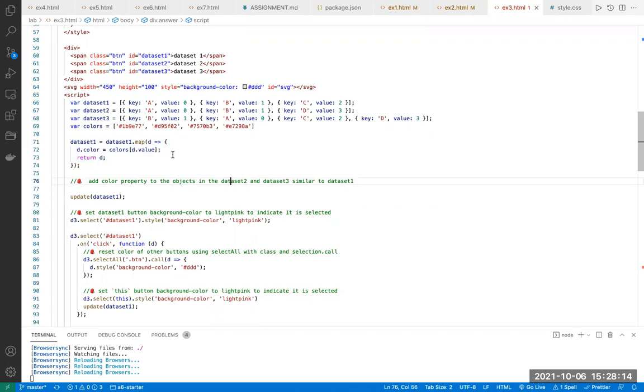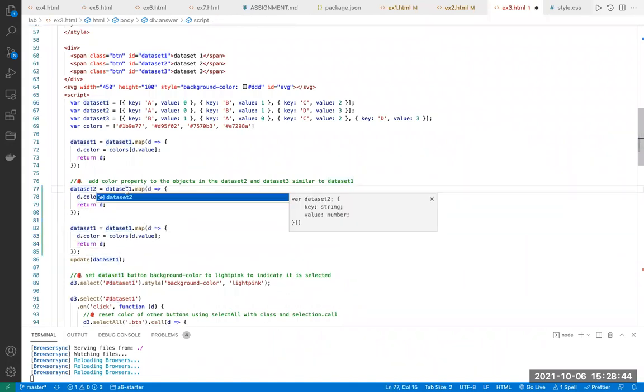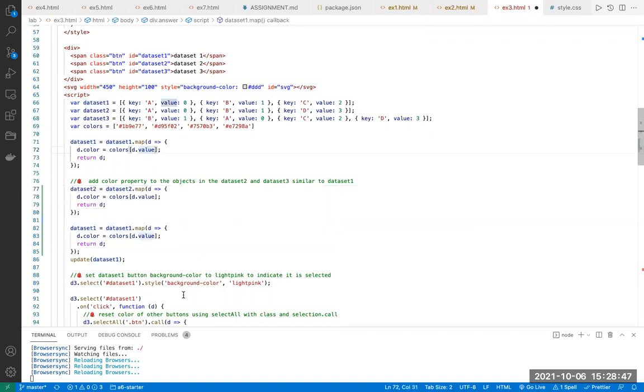So here we want to add a color property. Okay, so here we have an array of colors, and we have our data sets. In order to see them with color, we want to attach a property for color. So if we want to do it for data set 2 and 3, it's fairly easy, right? We just cut and paste this. So it's going to be data set 2, and it's the same thing, right? And data set 3.